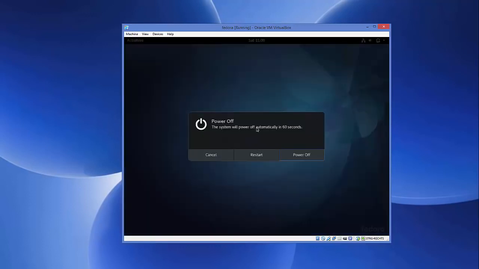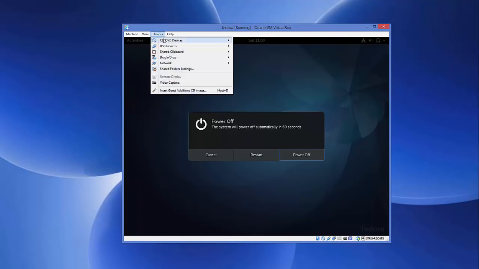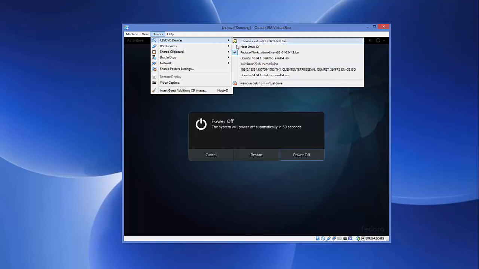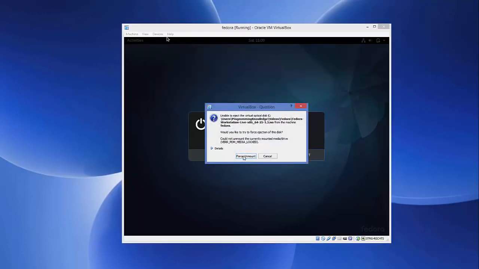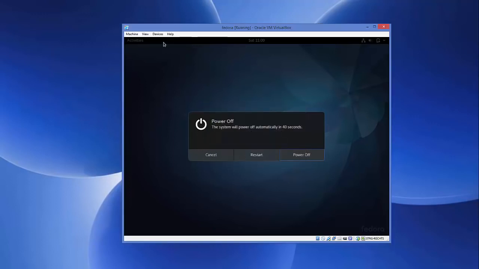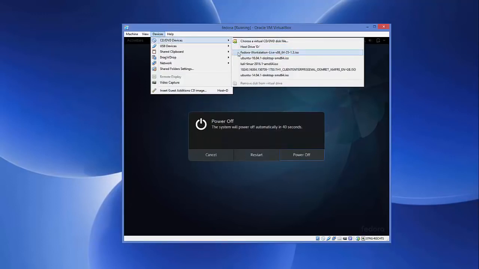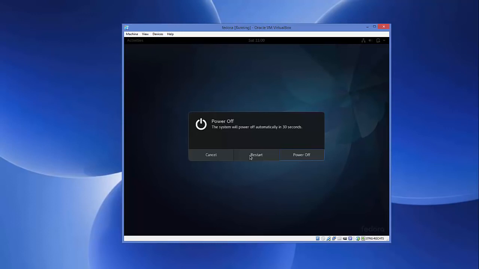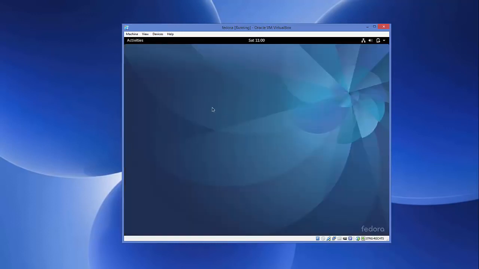Don't click restart yet. Before restarting, what we need to do is go to devices, choose the CD DVD device, and then uncheck the option which says Fedora Workstation Live ISO. So just uncheck this Fedora Workstation option and click force unmount, and then you can see it's unchecked, so you are ready to restart it. Make sure that this option is unchecked, and then click restart, and it's going to restart.